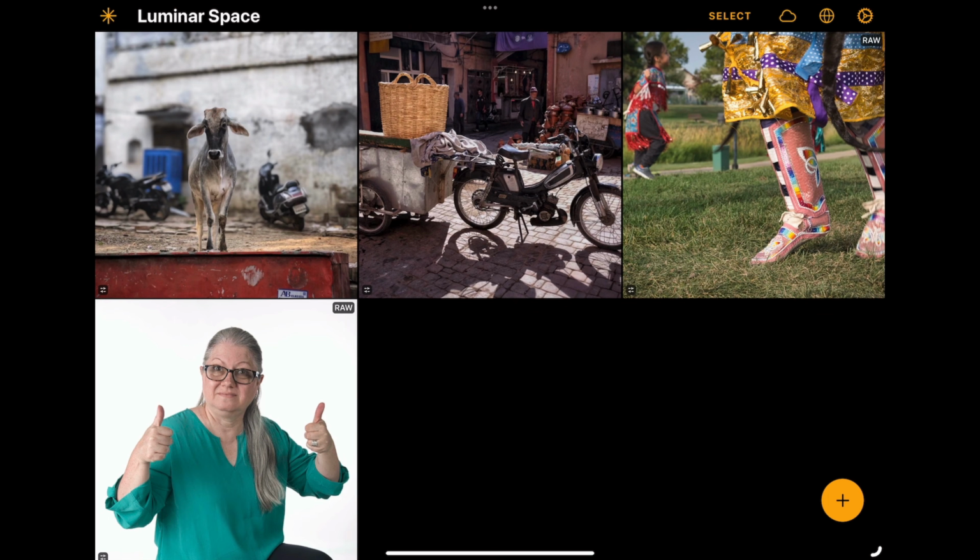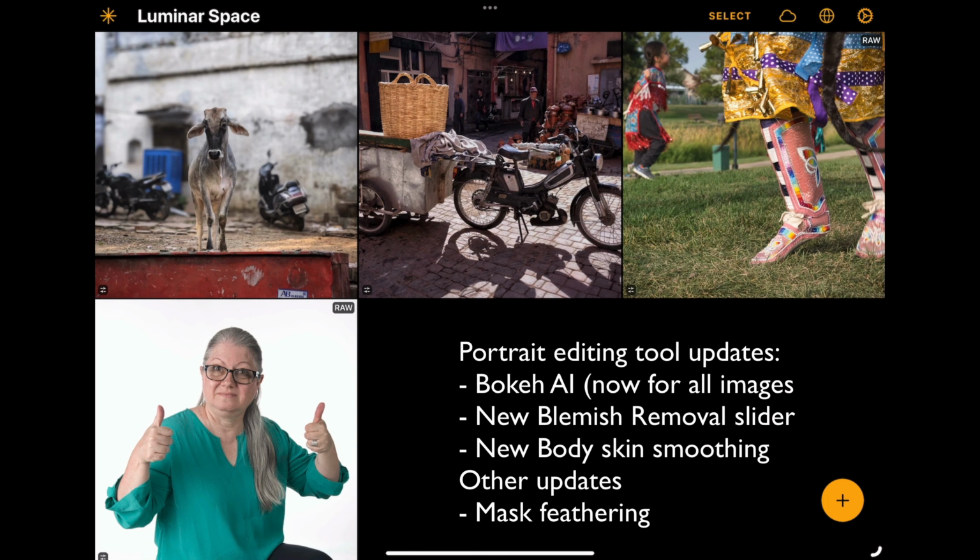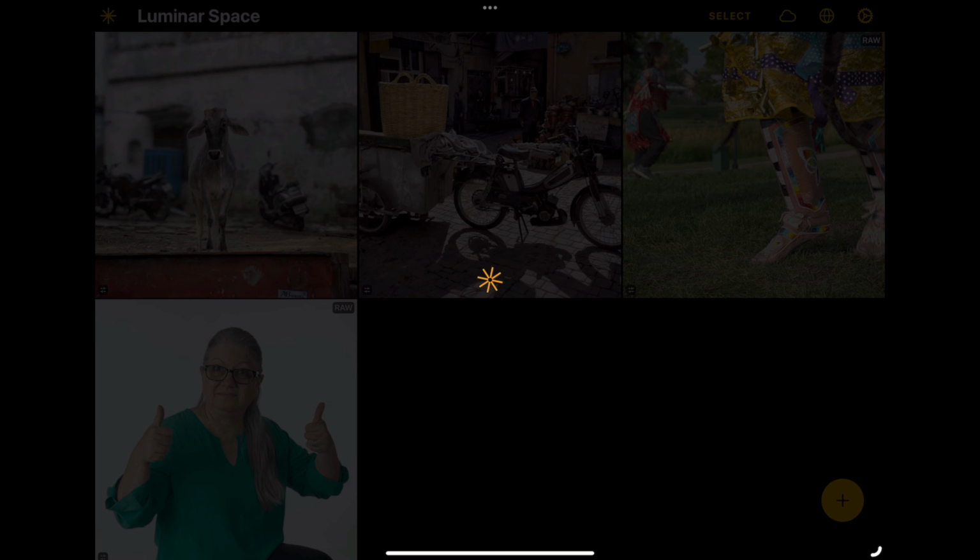As per the release notes from Skylum, this update is focused on enhanced portrait editing and seamless cross-device editing workflow. It will include the following updates to both the Luminar mobile app, now to be called just Luminar, and the Luminar Neo desktop version.